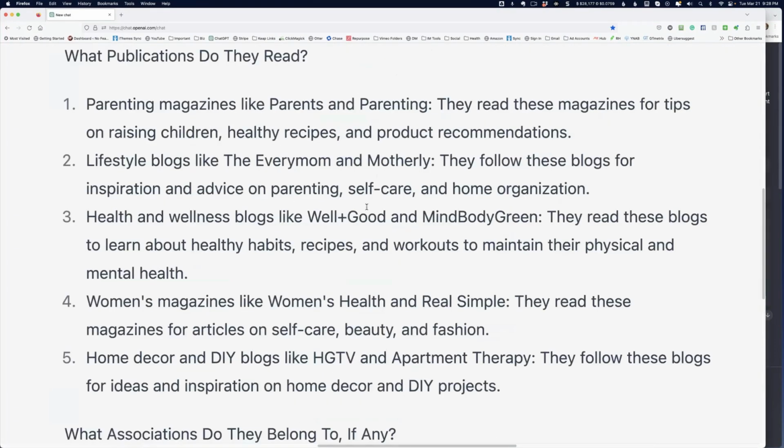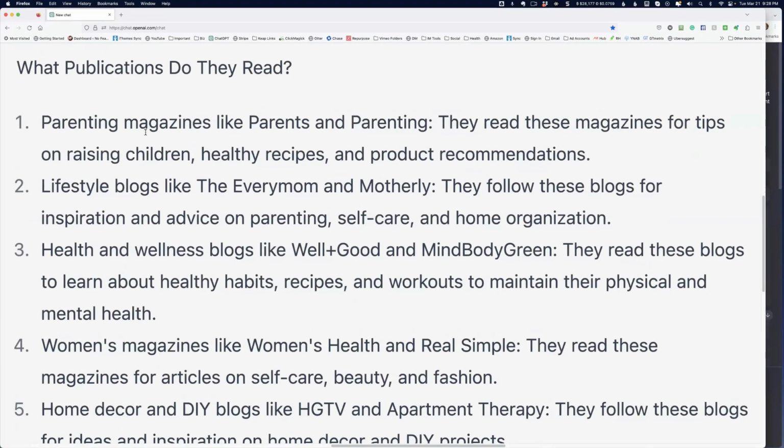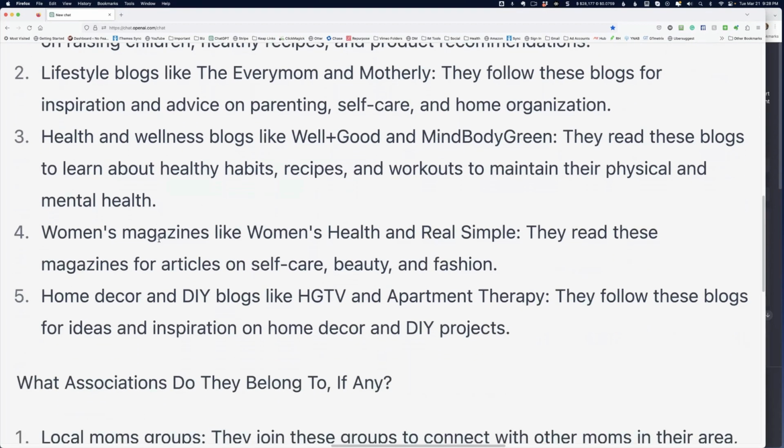Look at this. What publications do they read? Parenting magazines like Parents and Parenting. They read these magazines for tips on raising children, healthy recipes, and product recommendations. Lifestyle blogs like The Every Mom and Motherly. They follow these blogs for inspiration and advice on parenting, self-care, and home organization. Health and wellness blogs like Well Good and Mind Body Green. They read these blogs to learn about healthy habits, recipes, and workouts to maintain their physical and mental health. Women's magazines like Women's Health and Real Simple. They read these magazines for articles on self-care, beauty, and fashion.